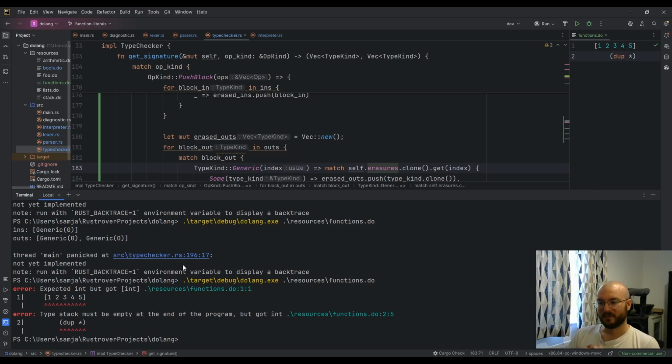Yeah. So it thinks that this whole function is an operator that takes in an int and returns an int. So it sees this operator and it says, well, I expected an int, but I got an array of int. And then at the end, it puts an int on the stack, and then the type checker is saying, well, hey, you need to have an empty stack at the end. But that's not right, is it?